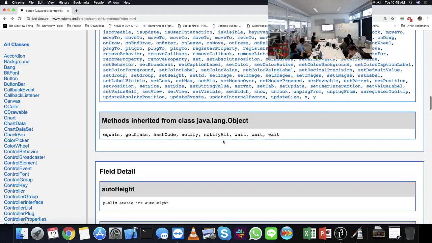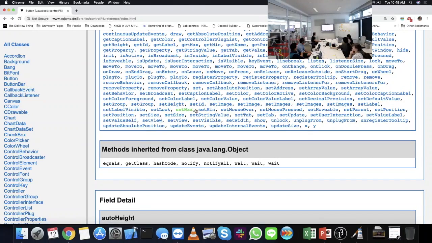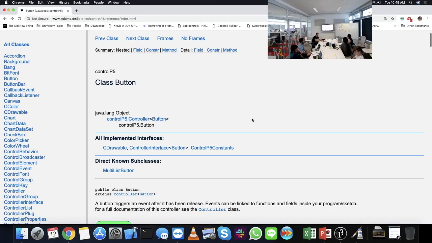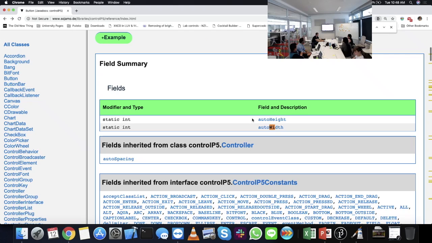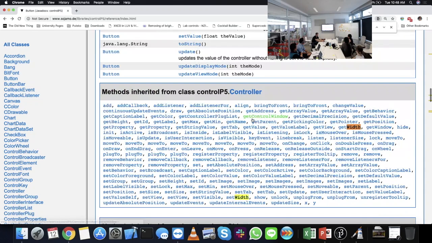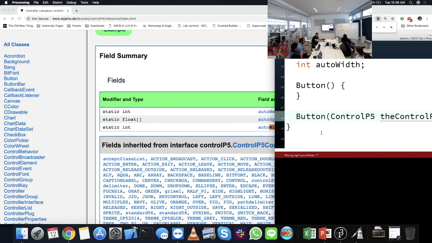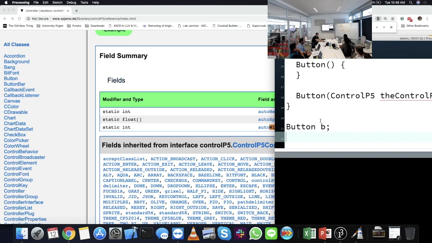So all these things, if I wanted to know how to set the width or set the height of a button, I can look into here. Or say I'm creating a button, I want to know how to set its width or height. I can just type in width. Auto width, probably not right. Get width, set width. There's one in there. It's inherited from the ControlP5 Controller, so on here, if I was doing something with my button, say b.setWidth, and give it a width that I want to set it as.